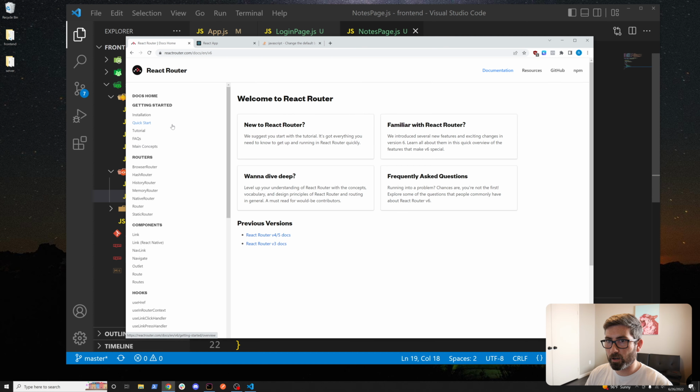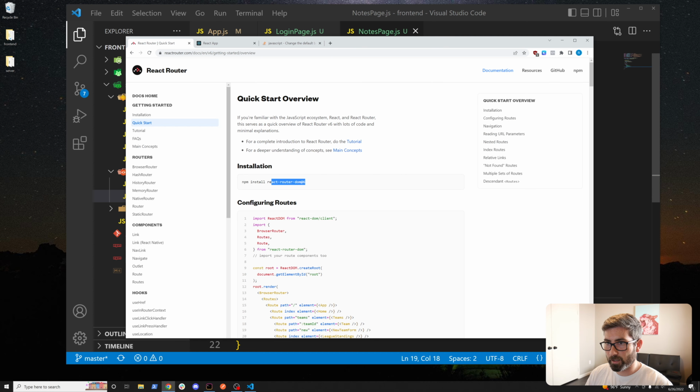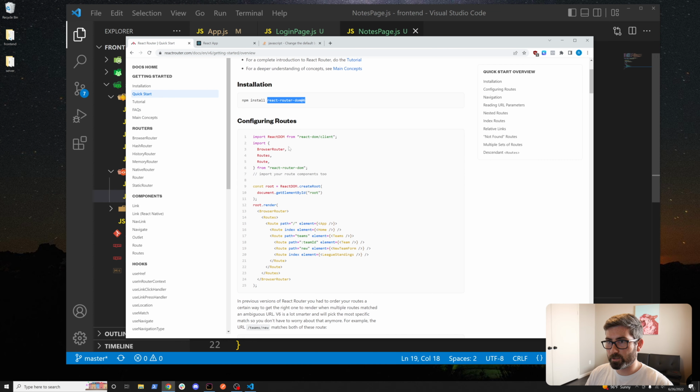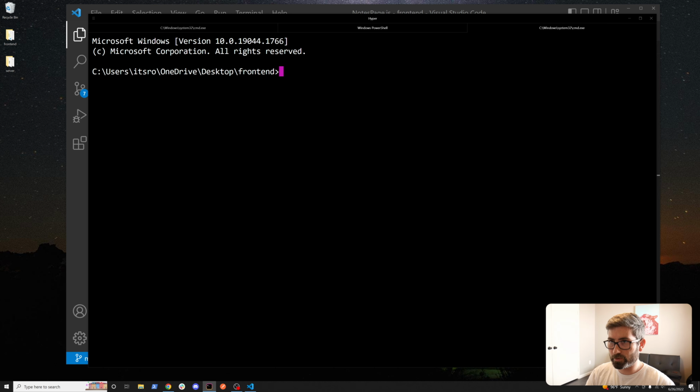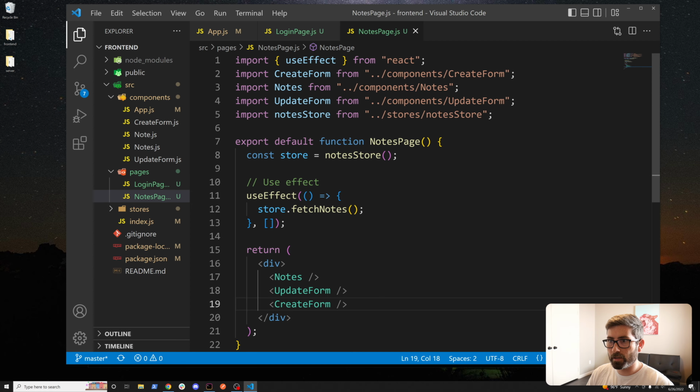So let's check out the docs, quick start. We install it like this. And then you just create a router, and a router has a bunch of routes, and then you put the routes inside of routes. So let's go back here. I'll open up a new tab. I'm still in my front end folder, and I'll run npm install --save and then paste in react-router-dom@6, hit enter, it'll grab it. And now we can use it.